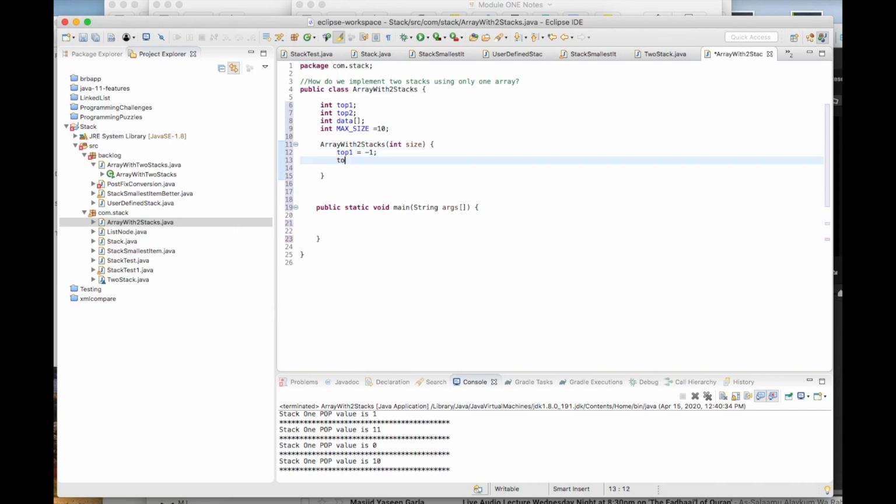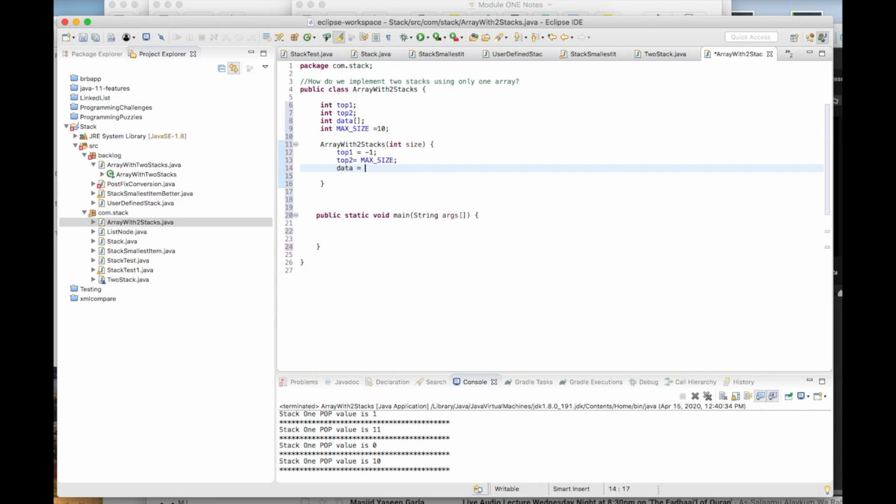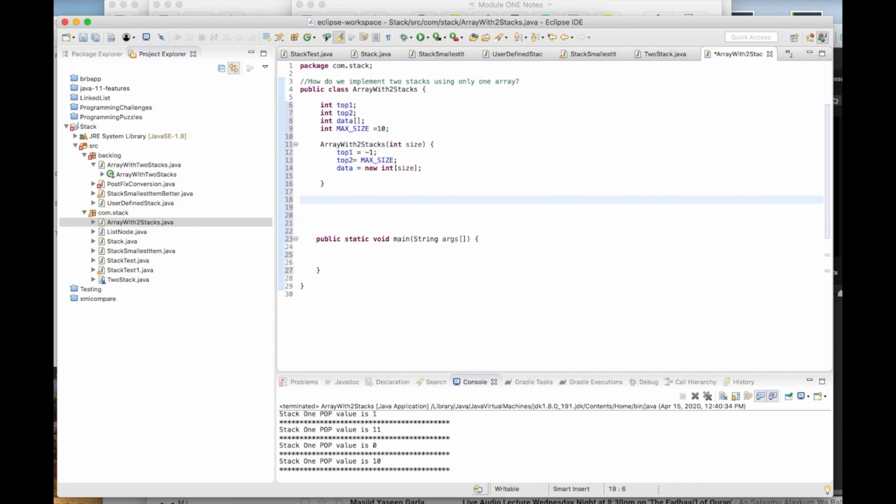Initially I will define top 1 as -1 and top 2 as my maximum size, or 10, or you could have just used the same size in the constructor, it would not have mattered. Then you will also initialize an array, a new int of size. So now you have a constructor where we have initialized everything. Now let's go ahead and write your methods.